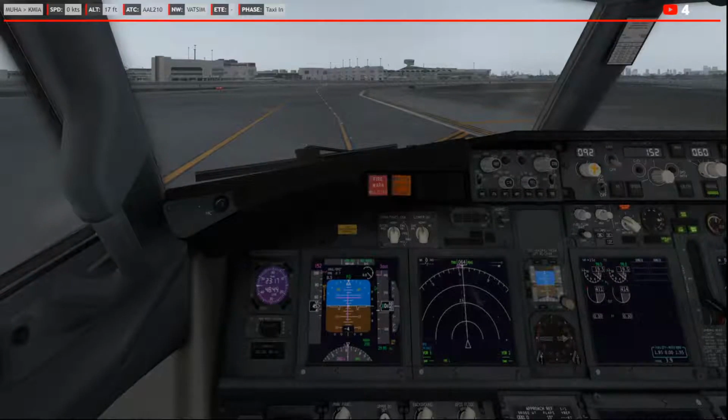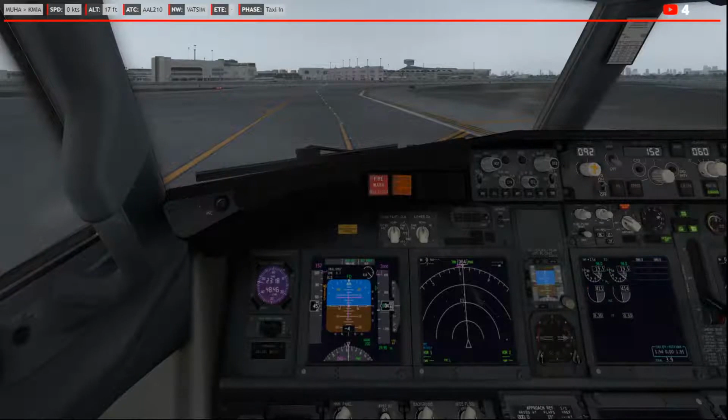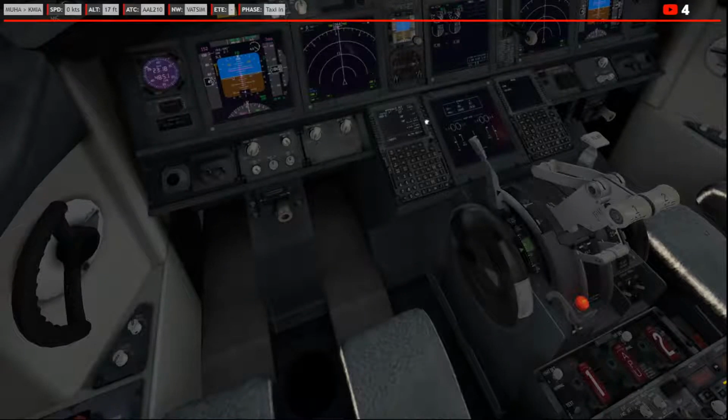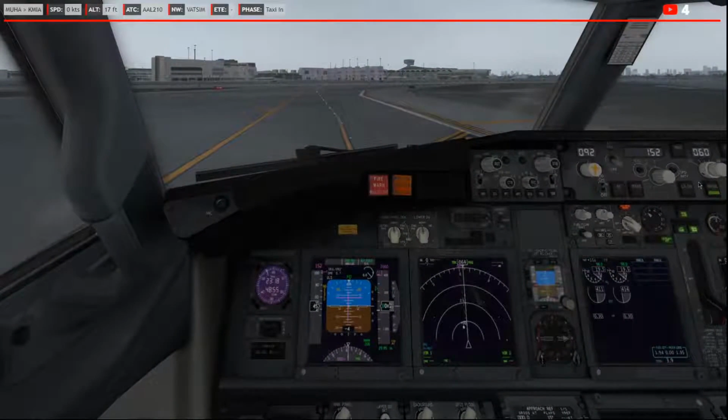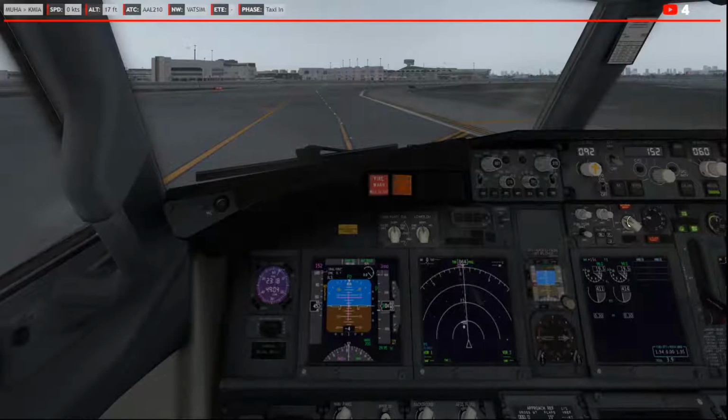Ground, American 210 cleared runway 9. American 210, welcome to Miami, taxi via Tango. Taxi, are you going to the Delta Gate, sir? Any gate is fine for us, American 210. American 14, my apologies, contact Miami Tower 118.3, straight flight.